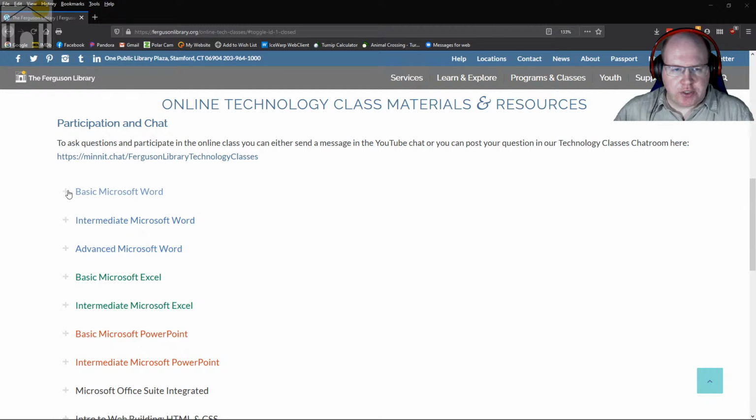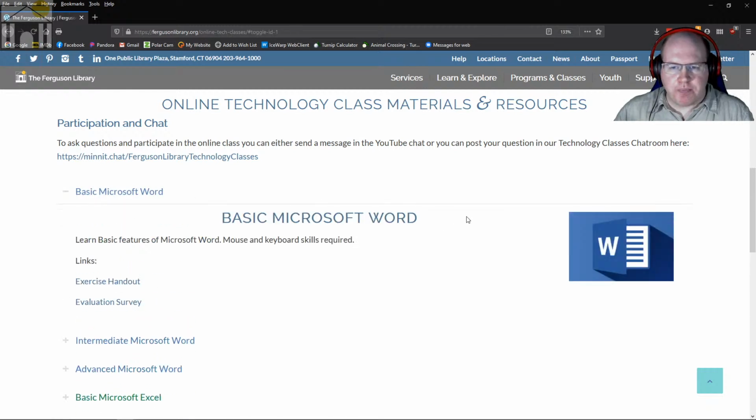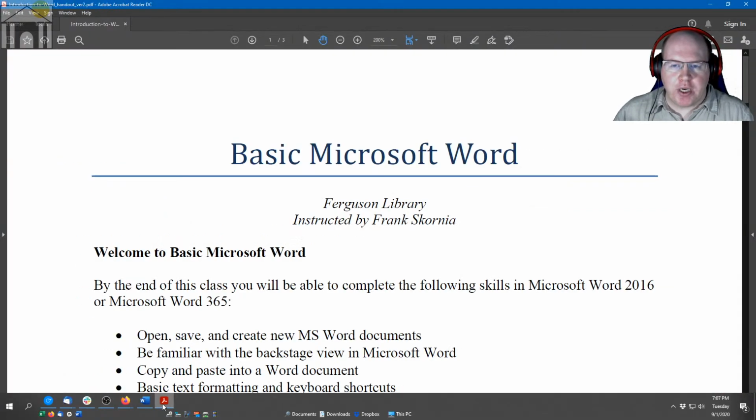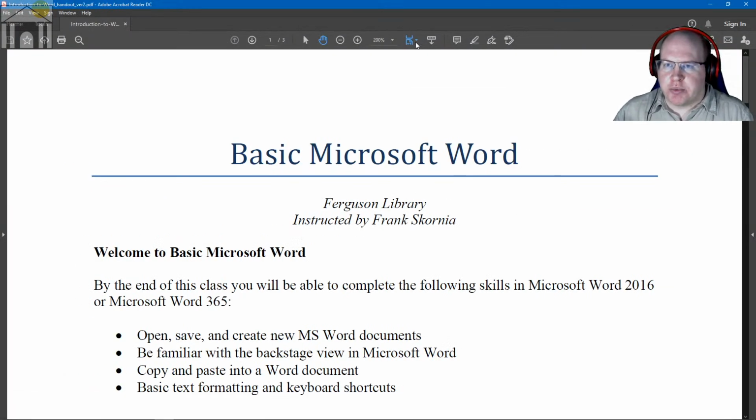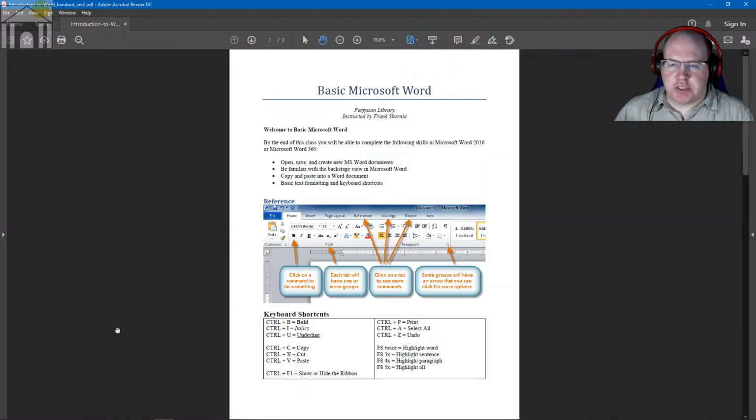Now, moving further down on the page, we have a list of all the different classes, and if you click on the little plus next to one, it will expand the section. This is the section for Basic Microsoft Word, and there are two different links here that you'll want to pay attention to. One of them is the exercise handout. This is a PDF file that, if you click on it, will open up in your browser, or it might download, and when you open it up, it's going to look like this. Let me make sure you can see the whole thing. So this is the handout here.